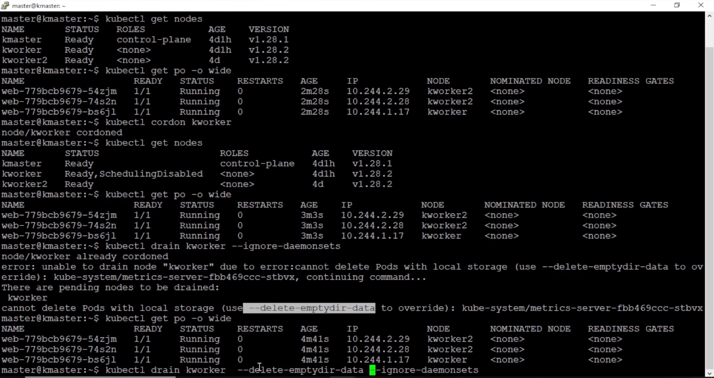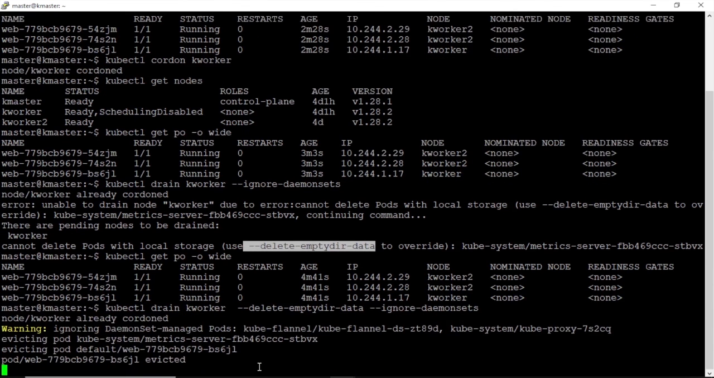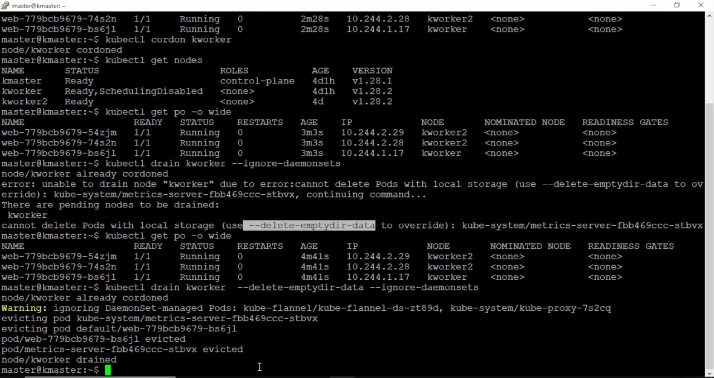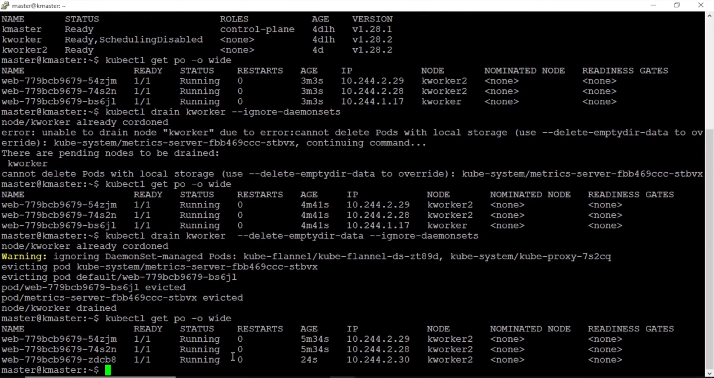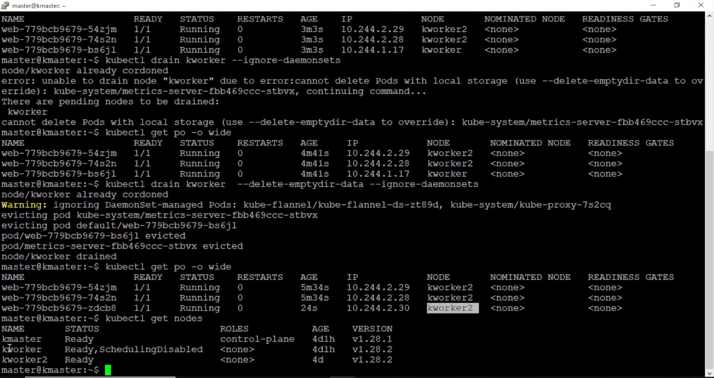Here we go. Done, we have successfully drained the node. Let's check the pods once again. We can see all pods are scheduled to K worker 2. Okay, we have successfully completed the question.